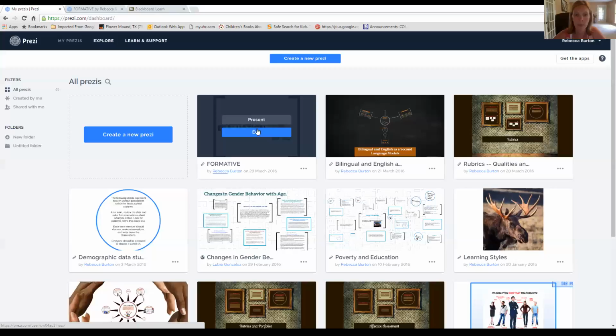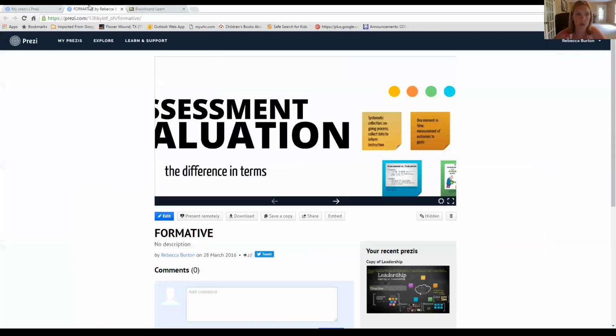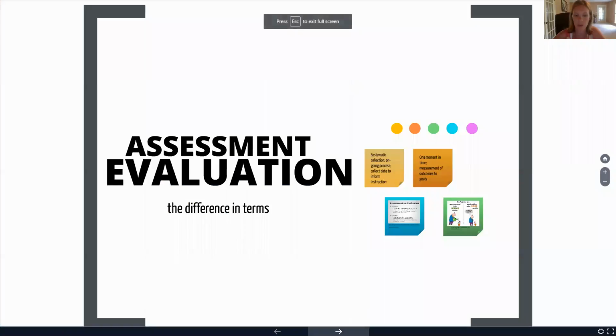But what I'm going to go over today is the assessment piece, because assessment and evaluation are different. Informal and formal assessments are also different. So I'm going to go ahead and share my screen now and go into here.